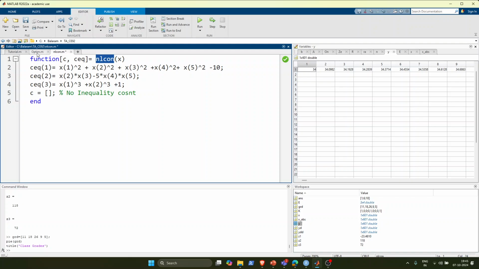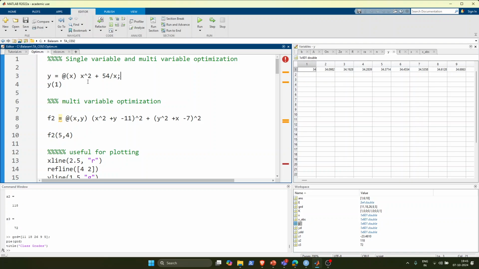Okay, we'll see that in this optim. So before that, let's see some single variable and multivariable optimization. Before going to optimization, we'll see how to write that. In R also we have seen all this. We just need to put this at the rate of x.